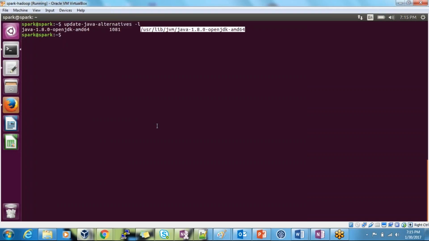Now I need to open the bashrc, right? So please remember, guys, the bashrc file will be in the home directory. Wherever you are, if you open the bashrc file from somewhere else, you cannot open it.